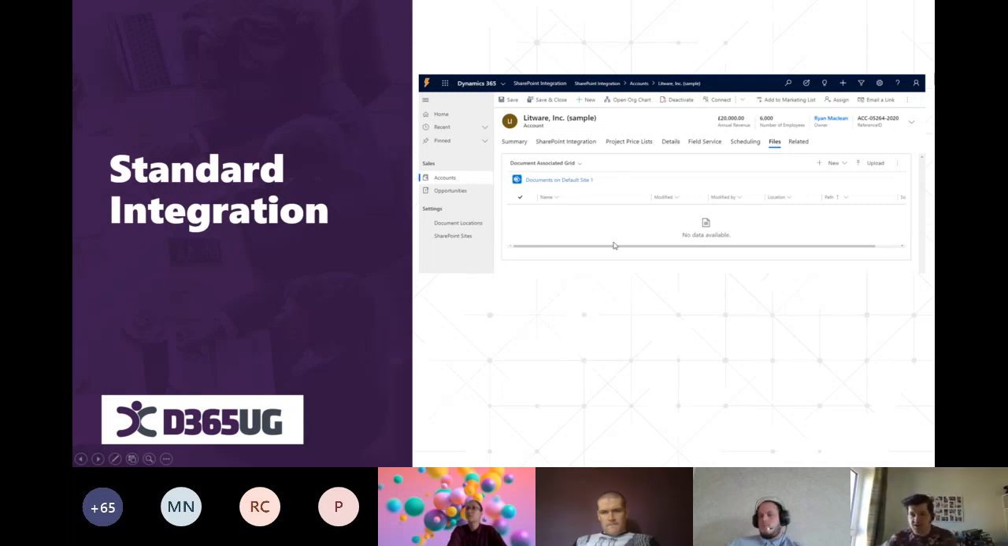So in terms of that integration, I really love that almost seamless experience of being able to click on to the Files tab and see your files that are located in SharePoint. SharePoint's great for document management. It's certainly much better than Dynamics is ever going to be. And I love that kind of native integration.